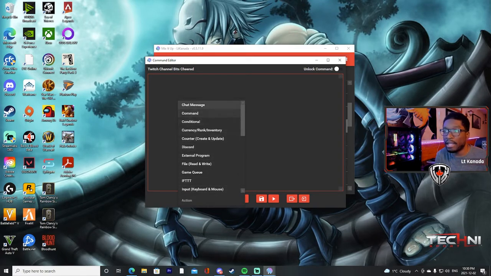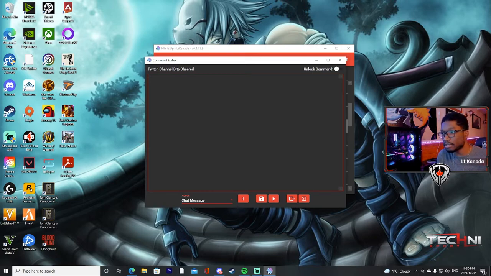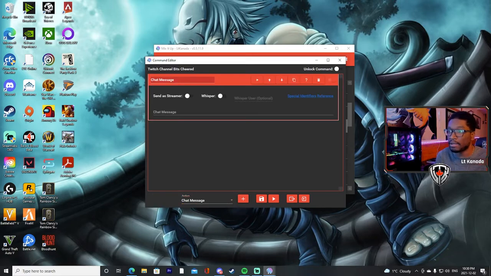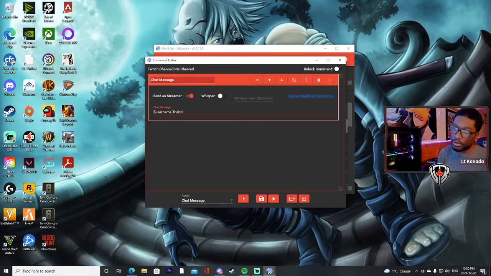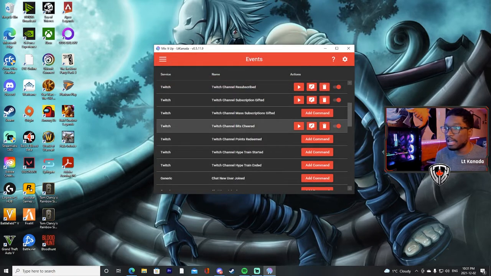We're going to go down to actions in the bottom left corner. Let's say we want to add a chat message for this alert, for this event. We're going to do add. I want to send as streamer, and the chat message will be: user, which is the command for someone's username, "Thank you so much for the bits!" Once we're done with that chat message, you just save it, and that goes into the list of things that happen for this event when you get bits.